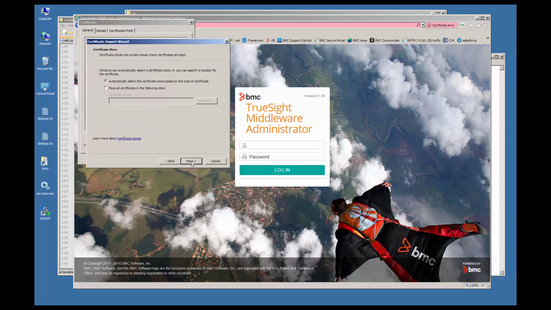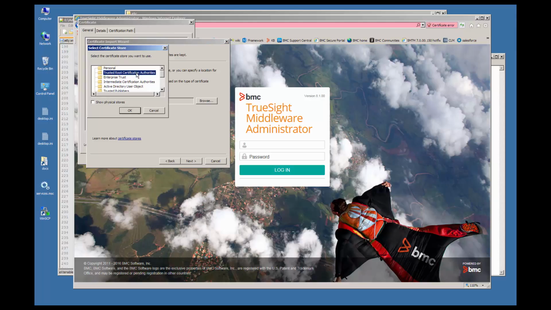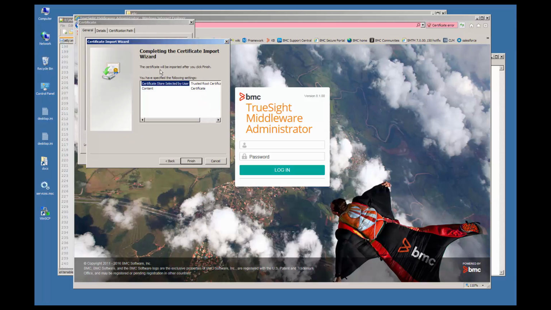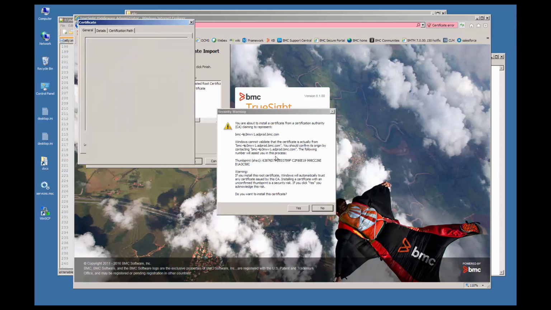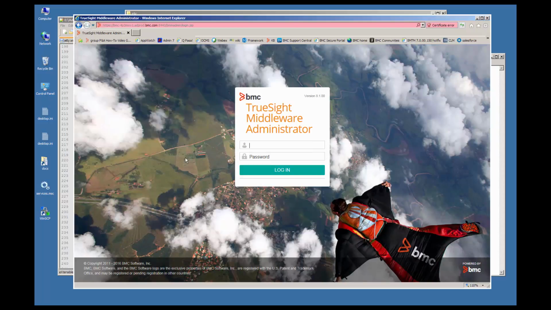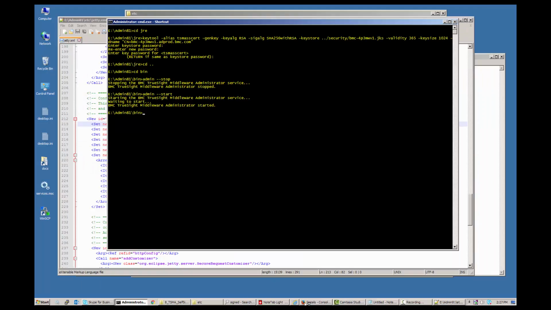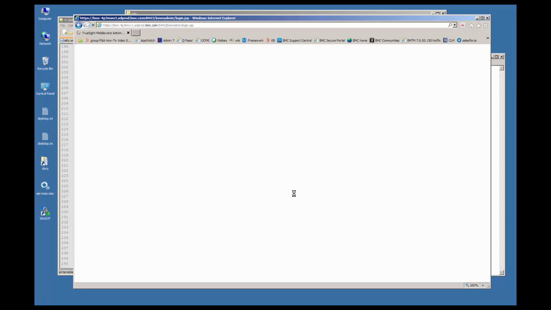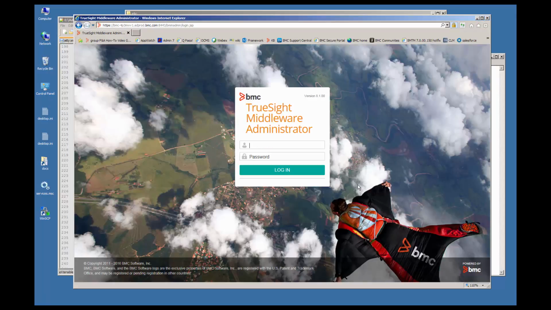Then we say next. Place in the following store, browse. Then we say trusted root certification authorities. You say okay, next, and finish. Then you'll get a prompt that asks, do you want to do this? Now, this is a self-signed cert. You're creating this cert for your own personal use, so this is okay. So you say yes. And it says import was successful. Then I'll close the browser and reopen it. And as you can see, we no longer get the certificate prompt. And that's all there is to it.